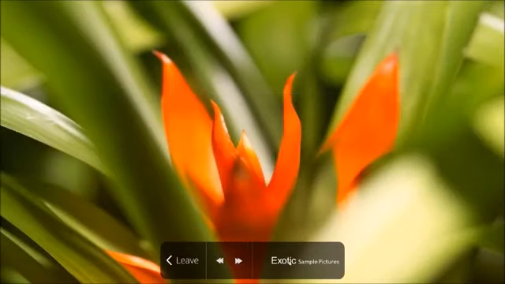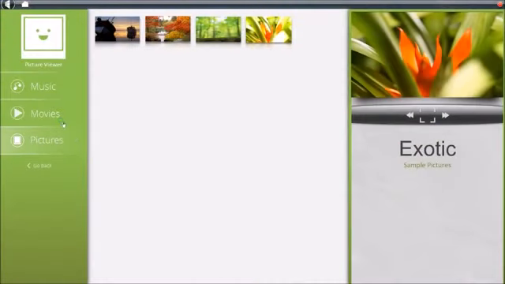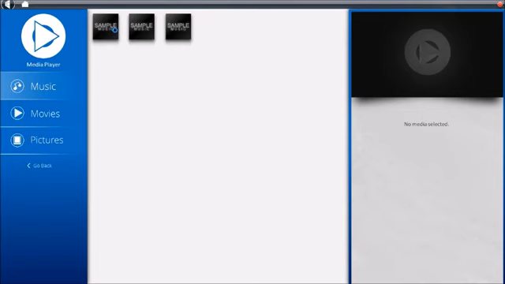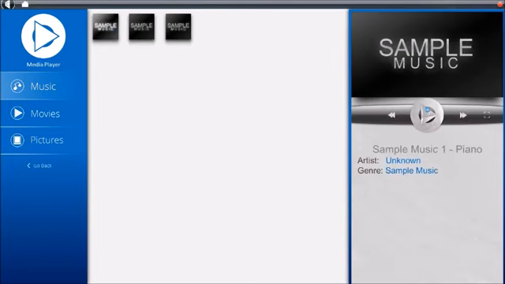Full screen mode activated. Exotic. I just wish this was actually a real system. There's no movie stored in this computer. Humbug. Is the sample music the same as the last time? Try this. Yeah, I think it is. I think it's all just the same.